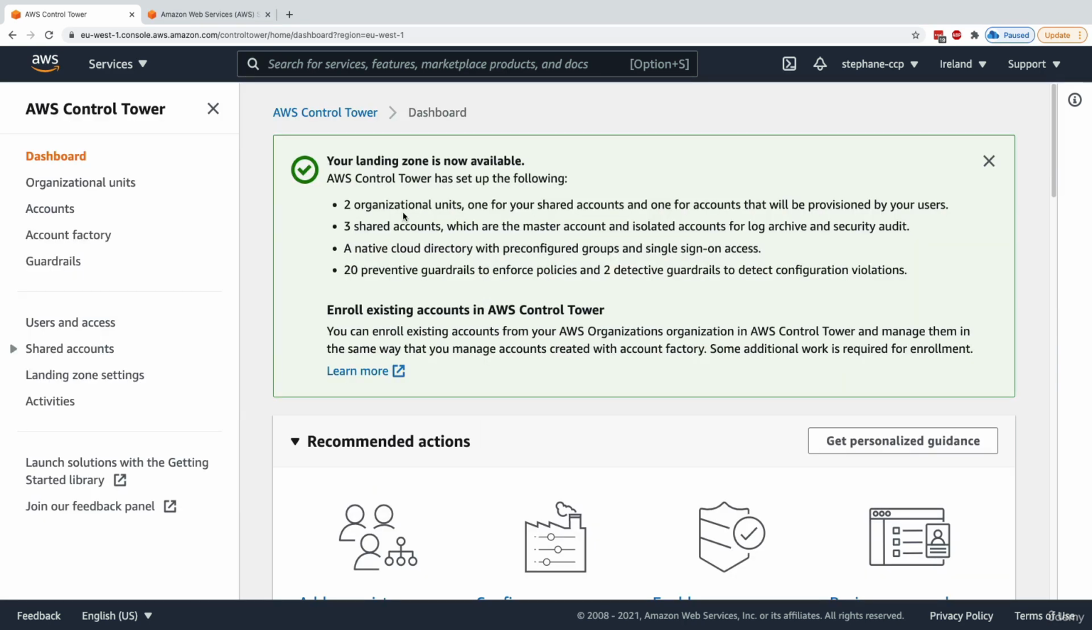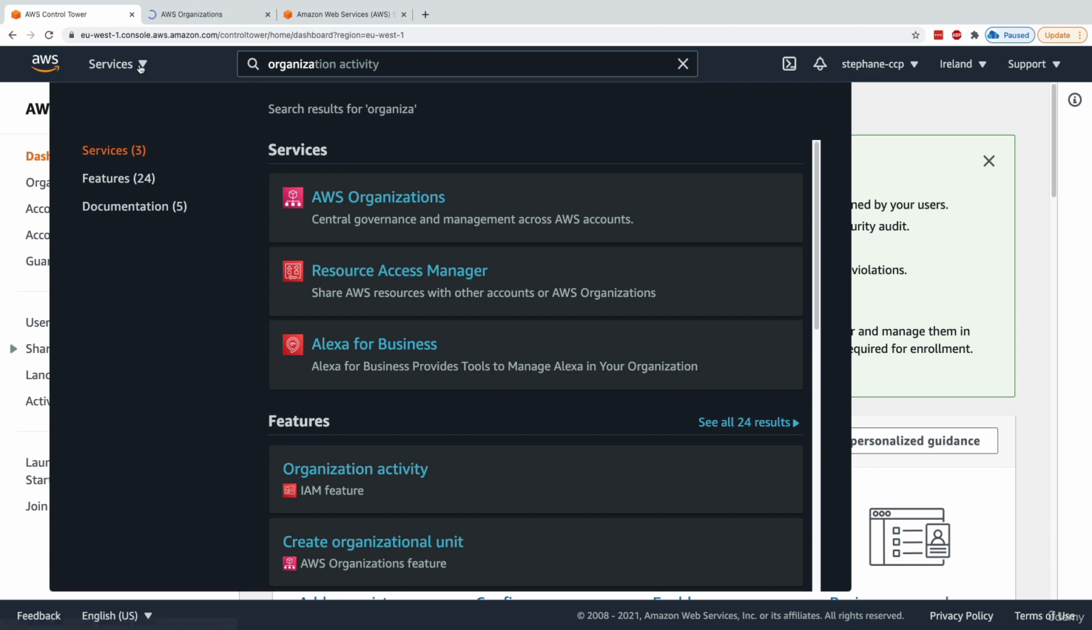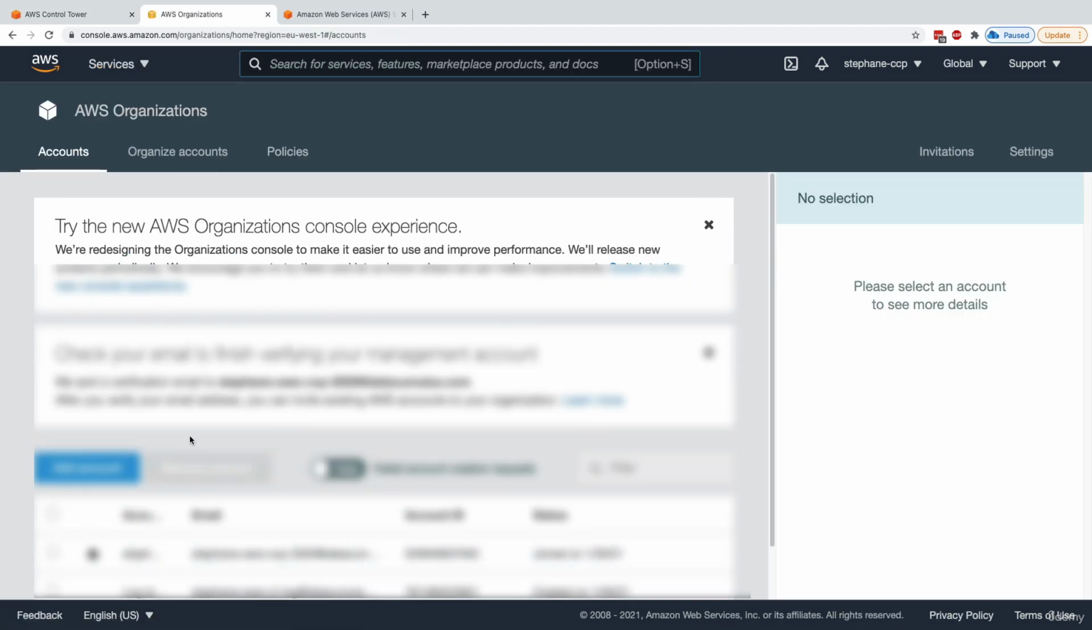Okay, so my landing zone is now available and it has set up 2 organizational units, 3 shared accounts with master accounts and isolated accounts for log archive and security audits. There's a native cloud directory with single sign-on access, and I'll show you this in a second. And then 20 preventive guardrails to enforce policies and 2 detective guardrails to detect configuration violations. So a lot of things were created using Control Tower. If I go to Organizations right now, I can show you right away what was created. As we can see here, we have the 3 accounts already in my organization.